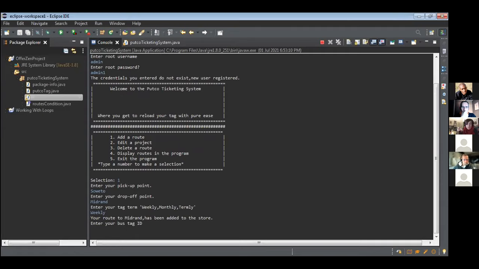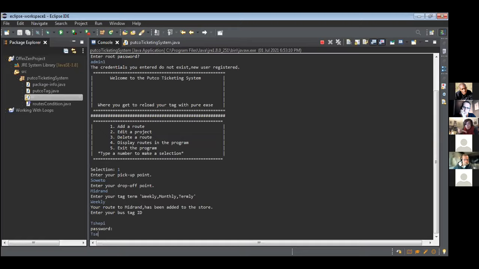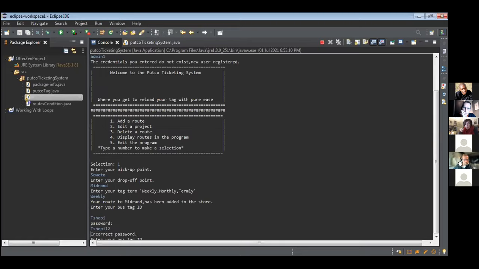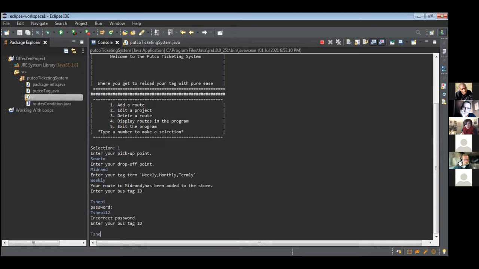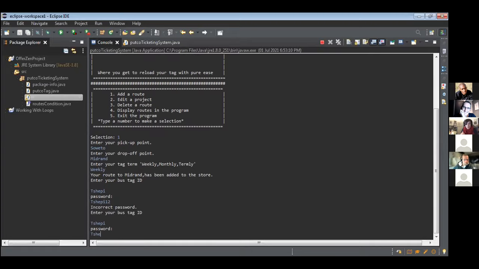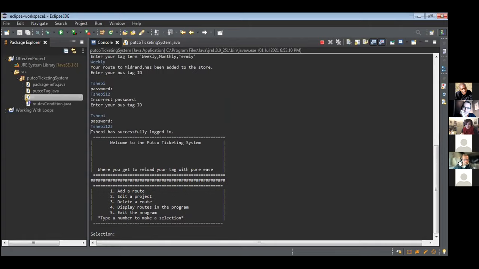Now let's say Tepiso comes in again on Monday morning just to check if she has chips still in her tag. She enters her username again. She enters her password, Tepi12, incorrect password. Let's see if we enter it again, Tepi123. And there you go, Tepiso is able to log in and the password has authenticated.